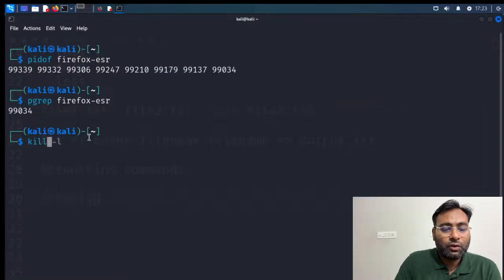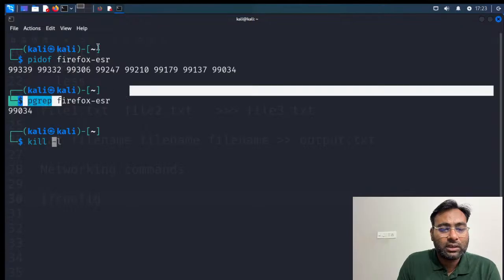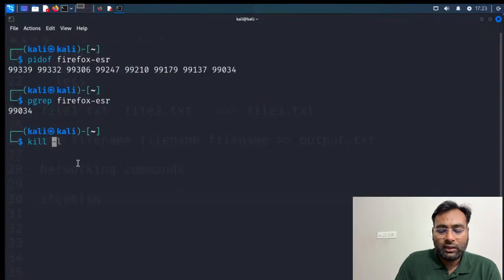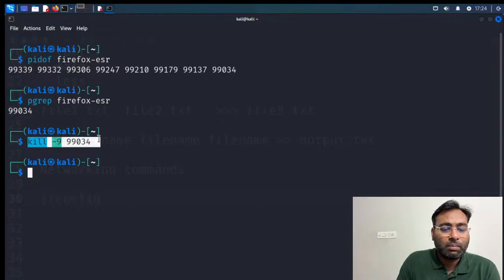And now you want to kill, so suppose I want to stop or kill the process of Firefox ESR, which is already running in my browser. So I can use the -9 switch along with the process ID. You will see Firefox is closed because I killed the process intentionally with the help of a command which is kill. So the kill command is used to kill the process.